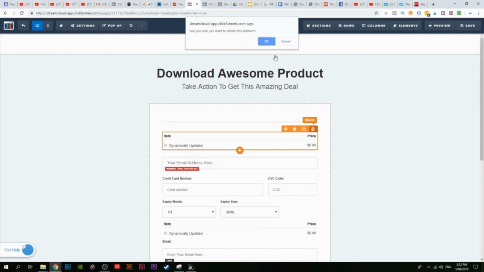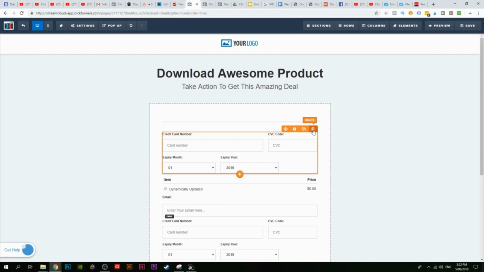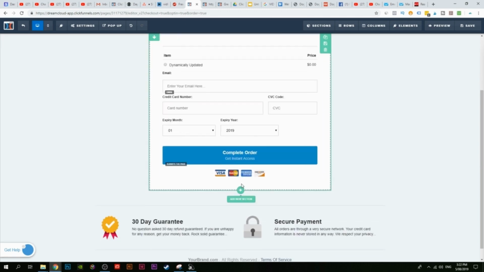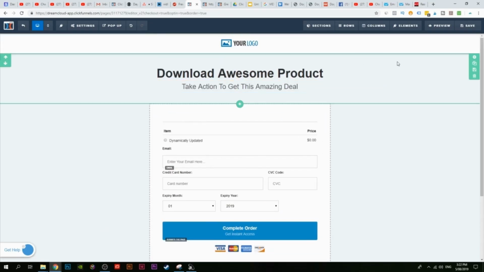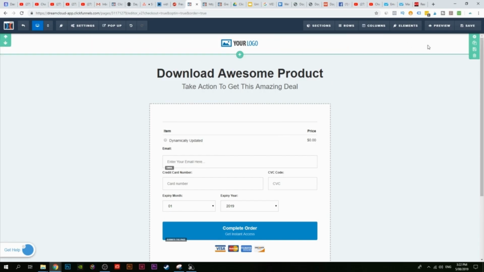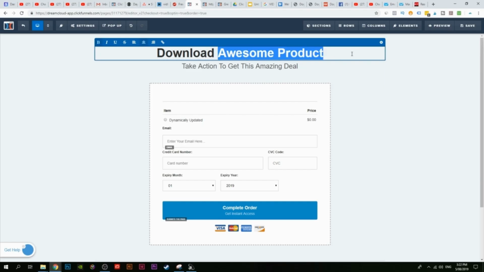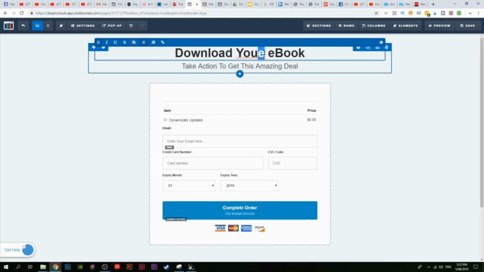So let's just delete all of this. Let's delete this as well, and this one. Cool. And the button will also come with the template. The buy now complete order button will also come with the template, so it's pretty much already done. All you have to do is edit this page to make it look like your niche or your ebook. So let's just delete this your logo section because I don't need that. And where it says download your awesome product, I'm going to say download your ebook. Let me spell this right. Cool.